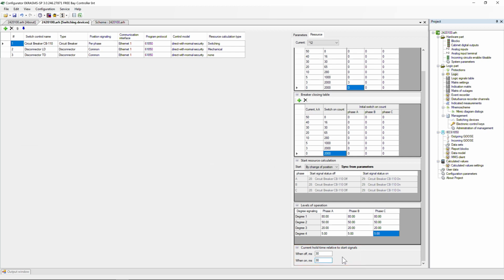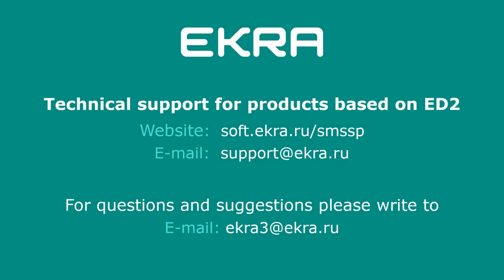When editing is complete, you need to save it using the File menu, or by clicking on the Save button on the toolbar. This video tutorial is over.